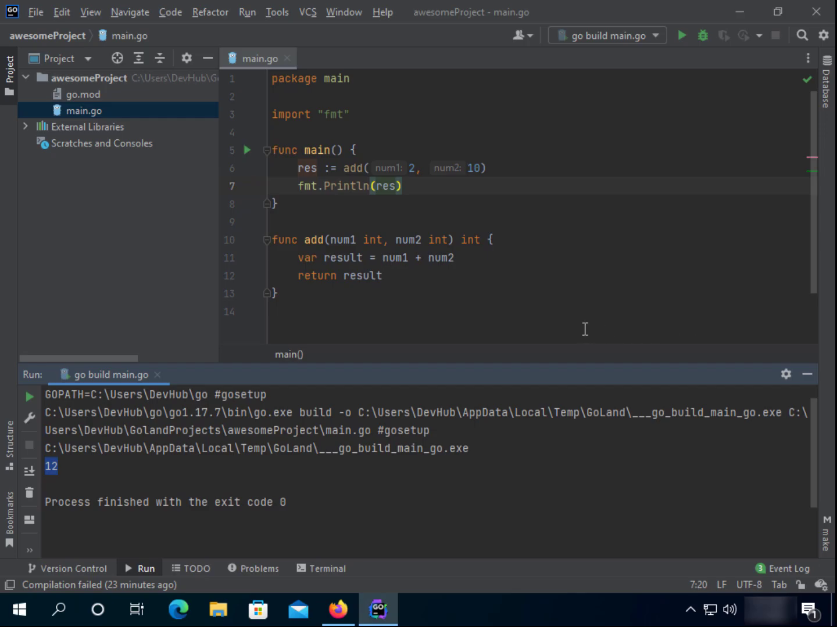Right now we can also remove the data type from the first one. So we can just do num1 and then num2, and then we define its data type here. So when we run it, it's going to give us the same value. See, we don't have any problem.